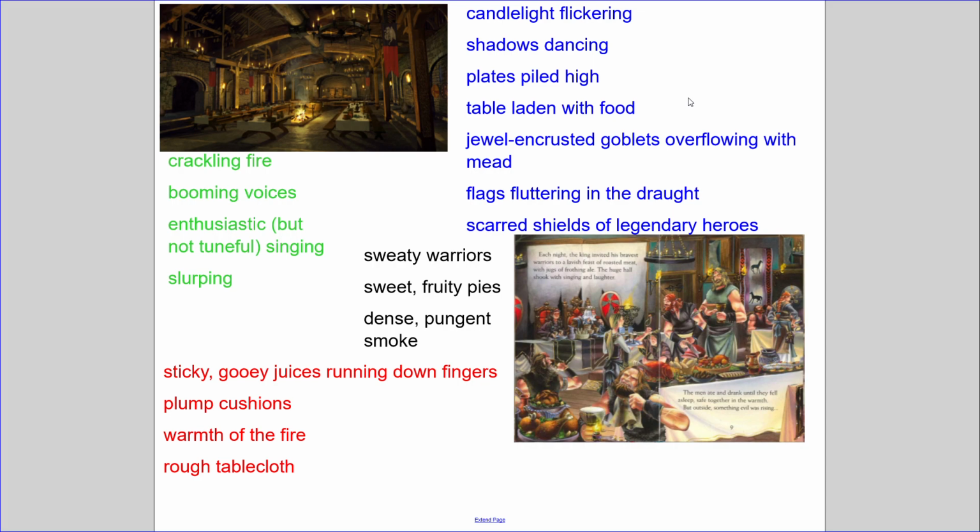And see plates piled high with food. Sorry, plates piled high. A table laden with food. If it's laden with food, there's so much food on it that it can't take any more. You couldn't fit any more food on there.